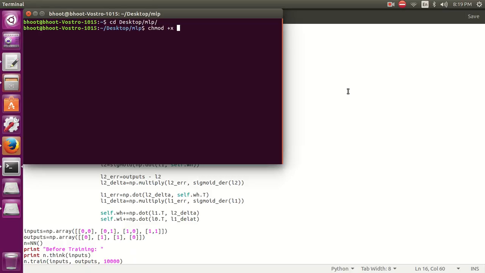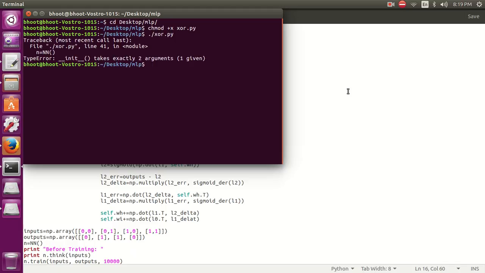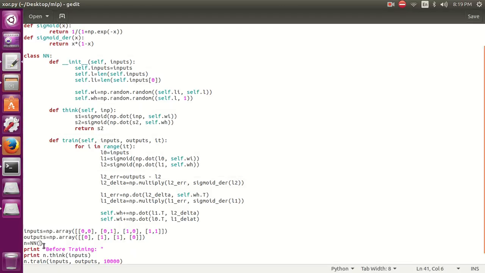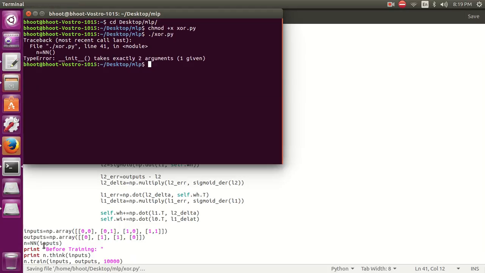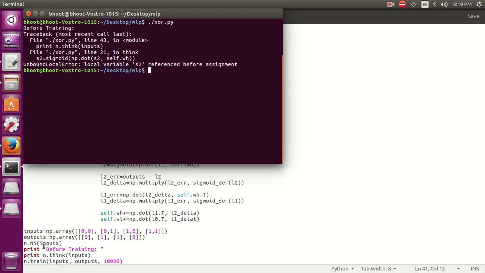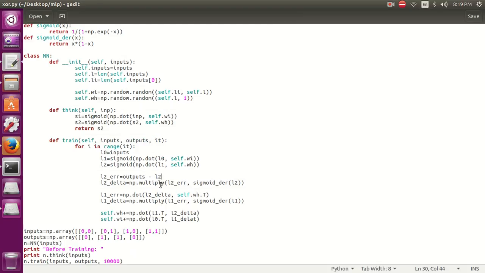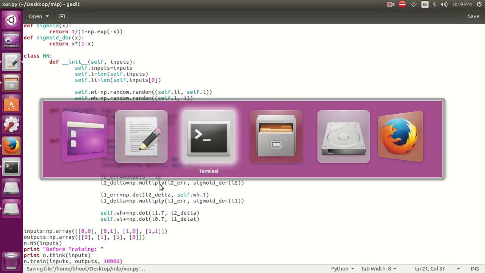Provided permission to execute. So you can see we have an error. We haven't provided the input to the class. You can see we also have an error here, s2 on line number 21 in function think. It's not s2, it's s1.